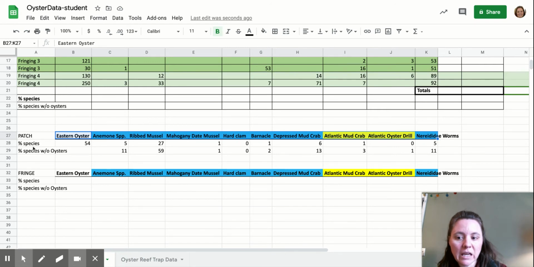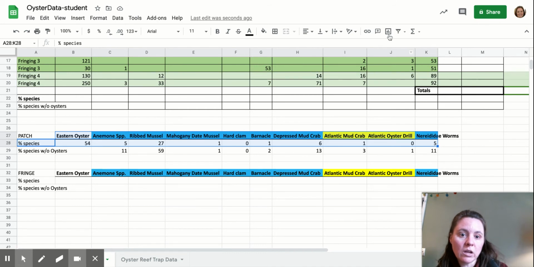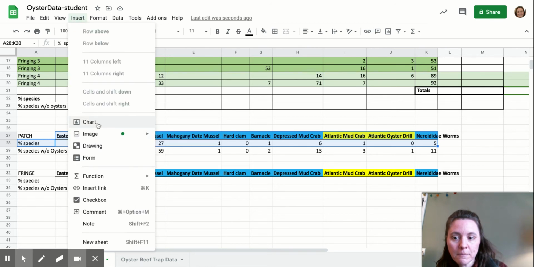So I'm going to hold down my Command key. Again, I'm using a Mac. If you're using a PC, you're going to hold down the Control key and highlight this next line of cells to create a graph. All right, and so now we're going to go to Insert Chart. You can do this one of two ways. You can click this little bar chart icon up here, or you can go to Insert Chart.